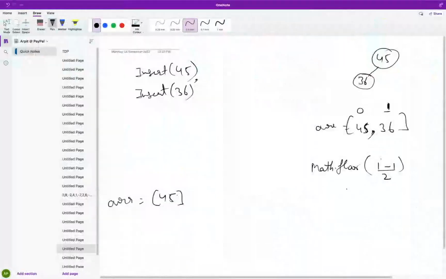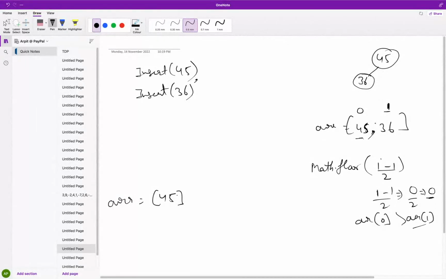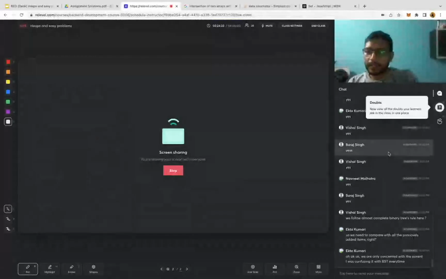We'll compare it. So let's compare it. So right now, i is 1. 1 minus 1 divided by 2, which will give us 0 divided by 2. It means the 0th element. So compare with the 0 element. If that 0th element, which is the parent, is greater, then it is okay.